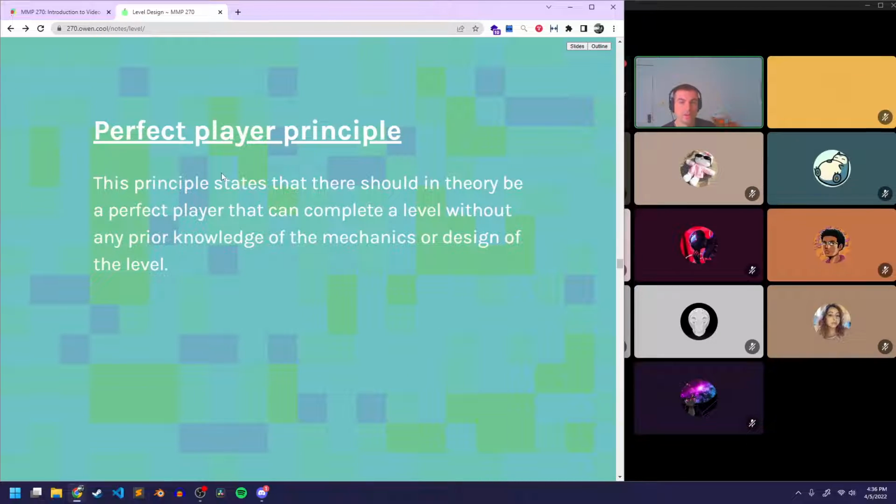Another principle that's a little bit more abstract is the perfect player principle. I really like this idea because I think it's something that's good to keep in mind as you're designing a game. This is basically the idea that in theory, this isn't necessarily going to happen, but in theory, there should be some player who's so good at playing video games that they can play your level without making any mistakes. Or no, not necessarily not making any mistakes, but get through the level in one run.